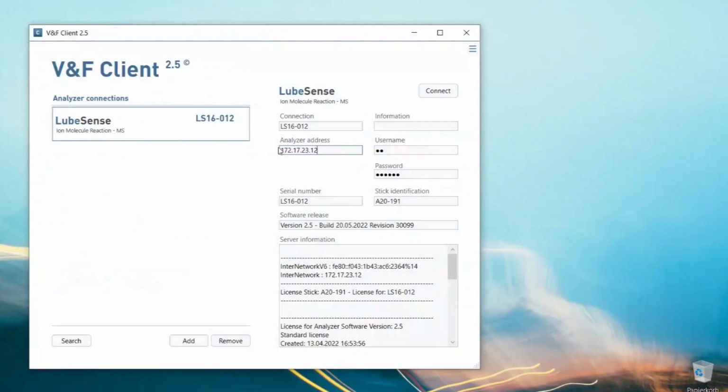The instrument will have an IP address, which will be entered here on the analyzer address, and you will have different users. They are all documented in the analyzer records, which will allow you to connect to the system. Once you have entered this information, you can click on connect.